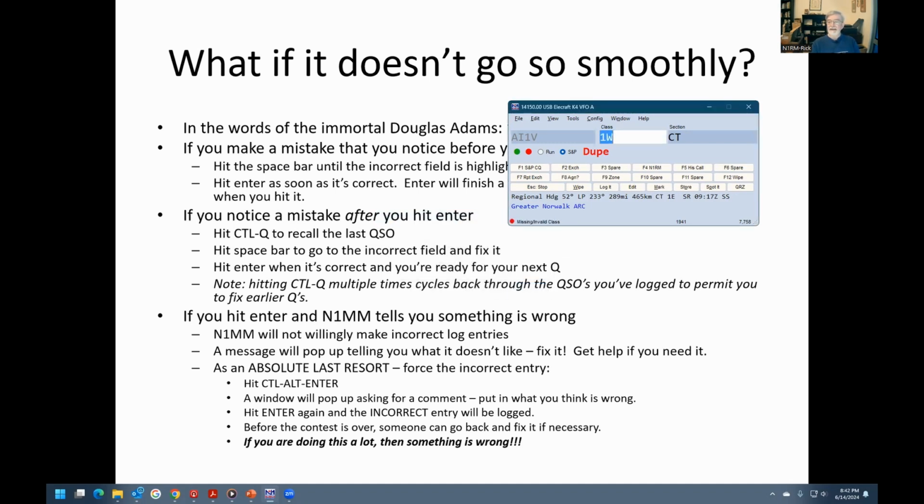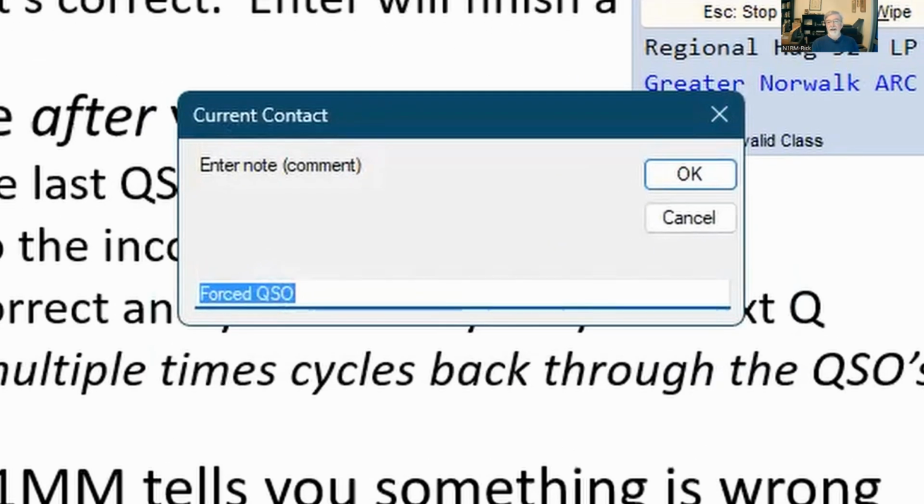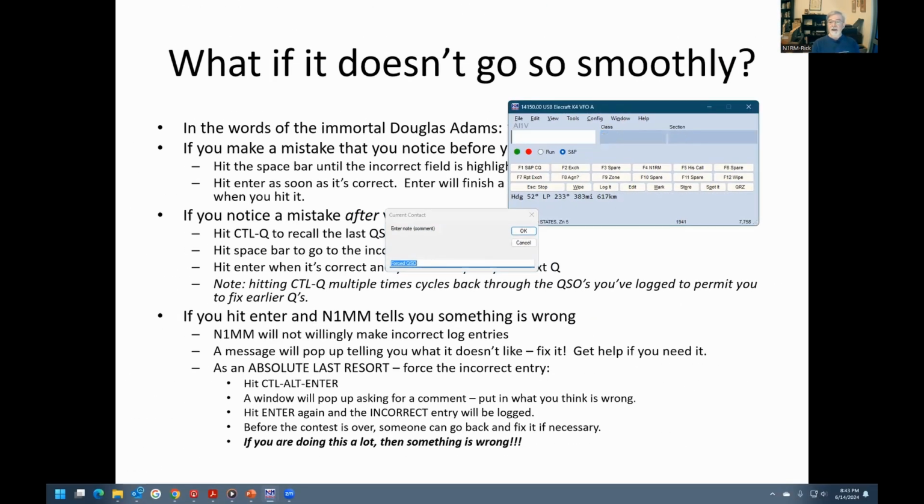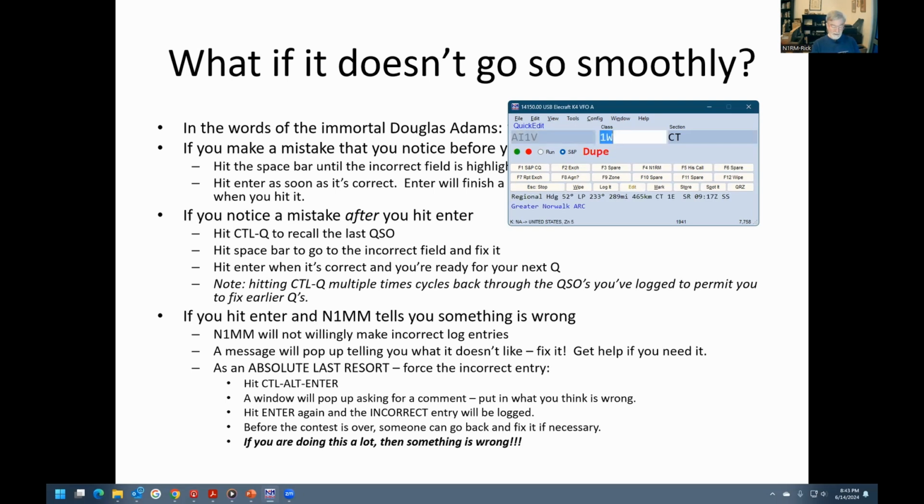Missing invalid call sign. Oh no, I want to enter it. I'm just going to hit Control Alt Enter. Boom. It's going to let you enter a comment if you want, or you can just accept the pre-filled forced QSO comment. That gets annotated in the log somewhere so it can be used later for analysis if you want, but it will force that QSO in there. If you later figure out that you've made a mistake, I hit Control Q, and I say, oh, of course, it is 1E, and then I can fix it. Okay, so those are sort of your get out of jail free cards. So Control Q, once again, is a quick edit.